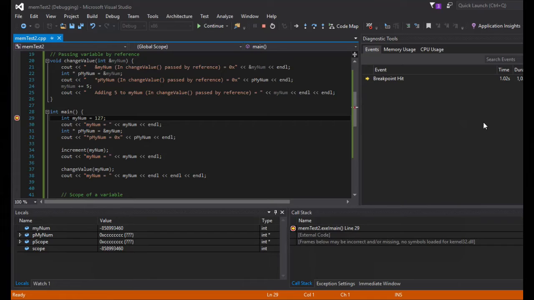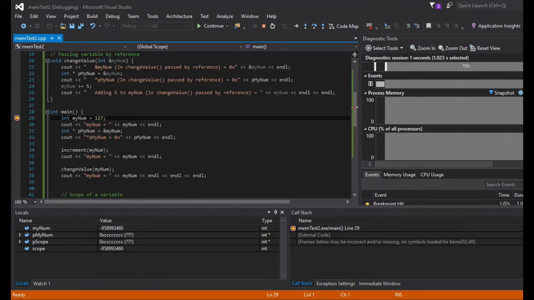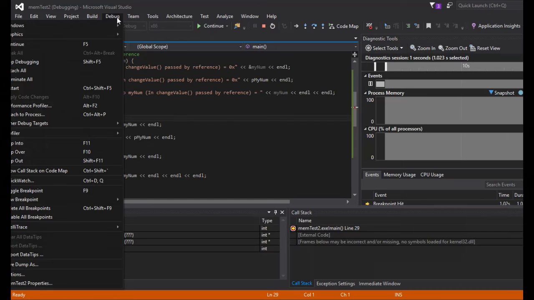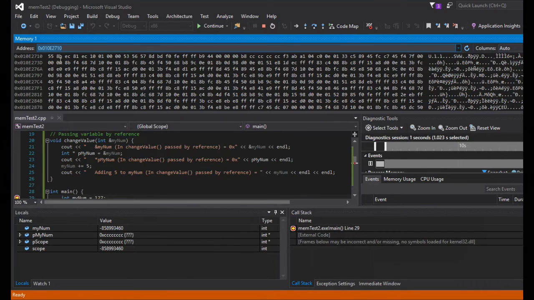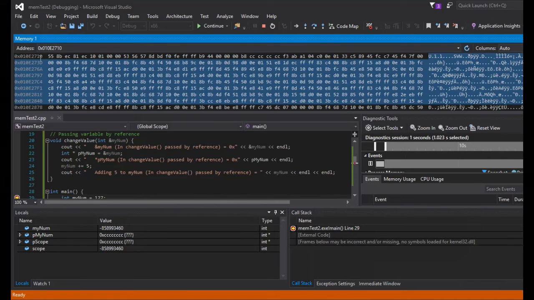What we're going to do is we want to actually see the memory that's going on. So what we can do is come under debug here, and then we can go under Windows, and we can say memory, and we just want the first memory. So this is memory. These are the memory addresses right here, and this is what that actual value turns into.